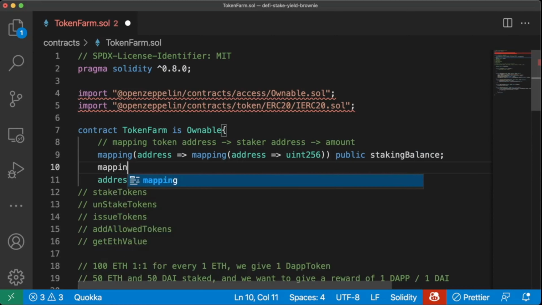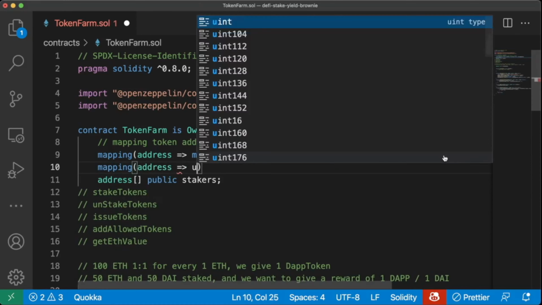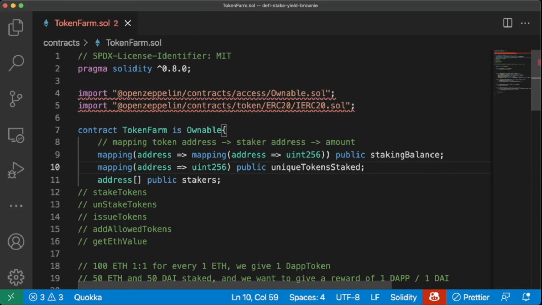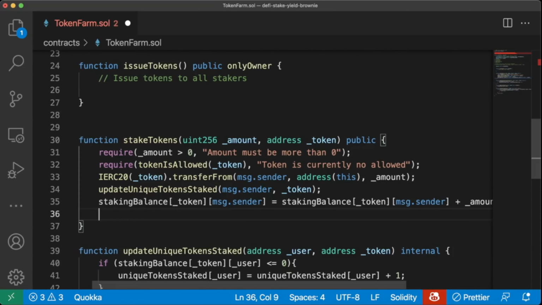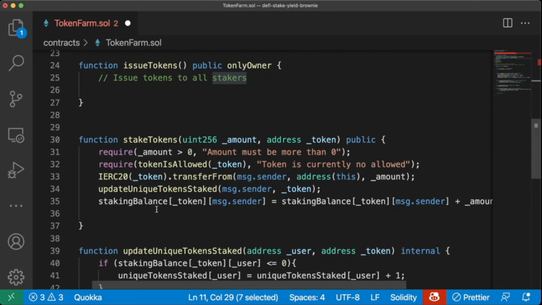And since we have this new mapping called uniqueTokensStaked, we'll make that as well. So we'll do a mapping of an address to a uint256, public, called uniqueTokensStaked. This way we know how many different tokens each one of these addresses actually has staked. Now that we have a better idea of the unique tokens each one of these users has staked, we can figure out whether or not we want to push them onto this stakers list. If they're already on there, we don't want to push them on there. If they're not on there, then we do want to push them on there.